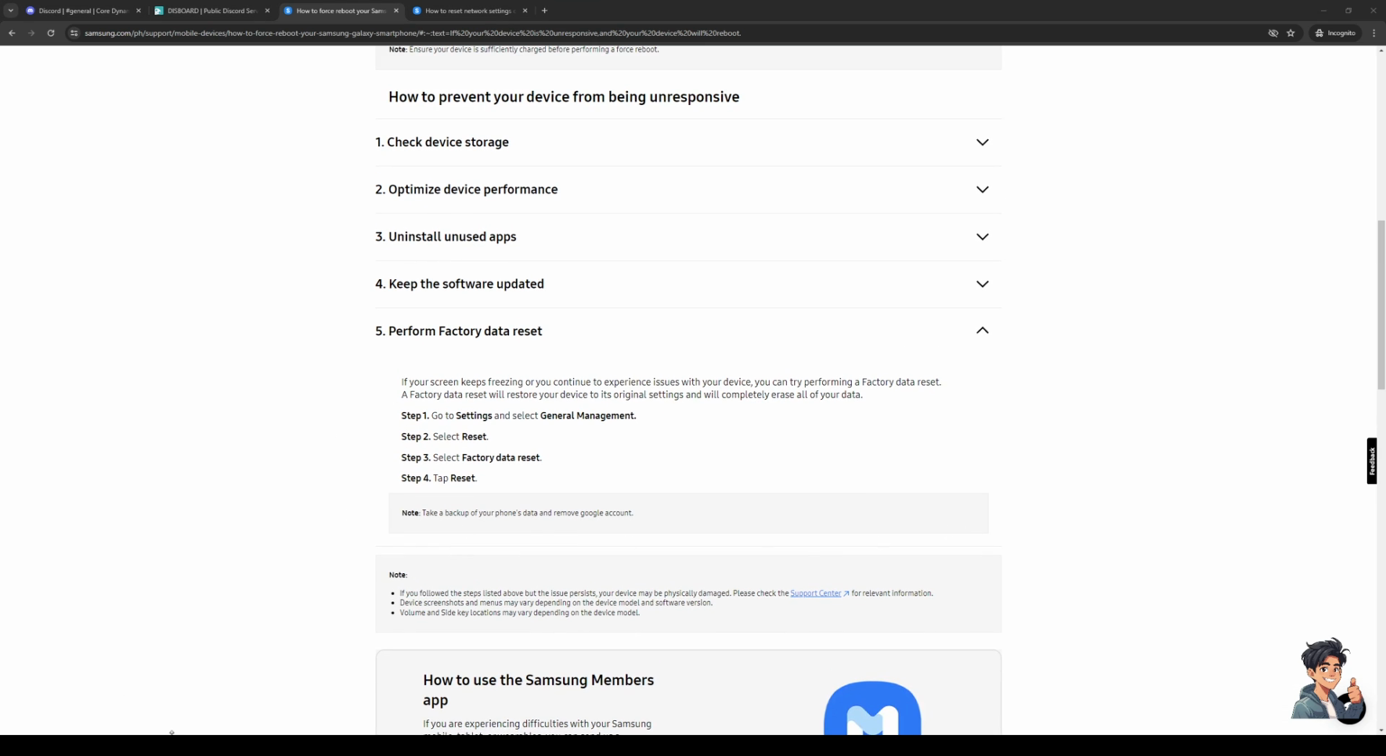Now, if you guys want to do a factory reset, there should be an option under general management. So basically just follow this path right here: settings, general management, reset, and select factory reset and click on reset. Now, you should make sure that you enable the backup your files setting for this, so you don't lose any of your data when performing a factory reset. So that's one way to do it.